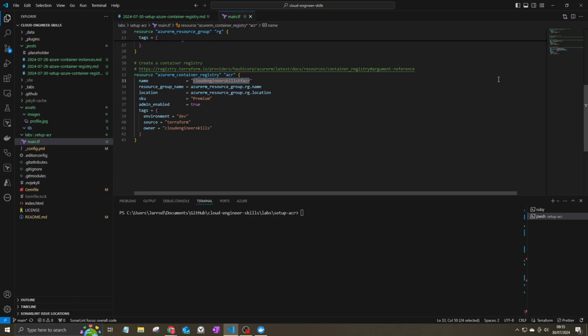Along with that, you'll need to specify the SKU you want to use. So we've always been using Premium so far. We'll keep using Premium, and also a flag to set that the admin account is enabled for this container registry. Also, you can supply some tags for this as well.